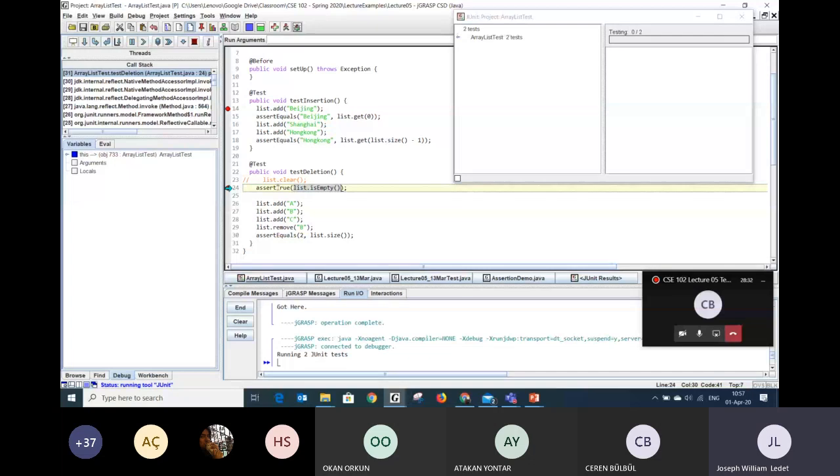So basically, the way the assert methods are set up is that I want to assert what I expect to be true. This is what I want it to be. I want this to be true. So list.isEmpty should be true, right? Because we start with an empty list.